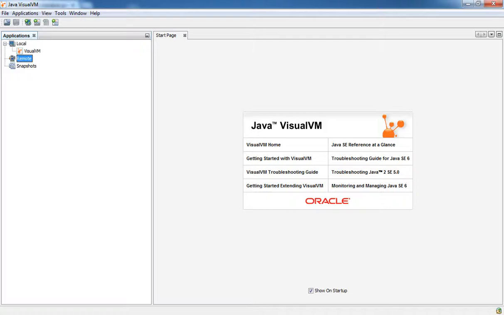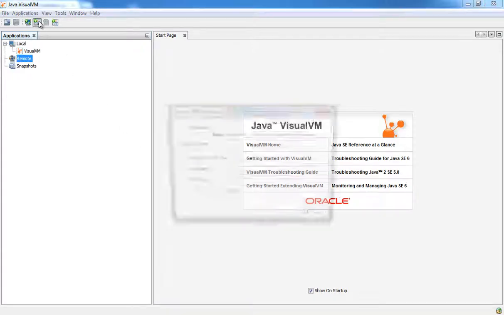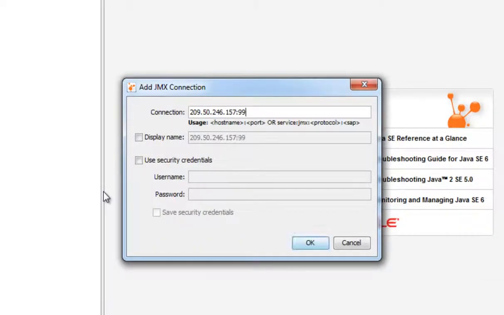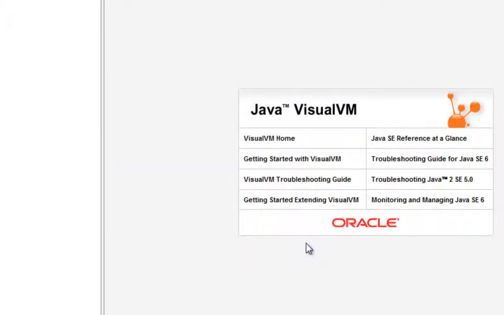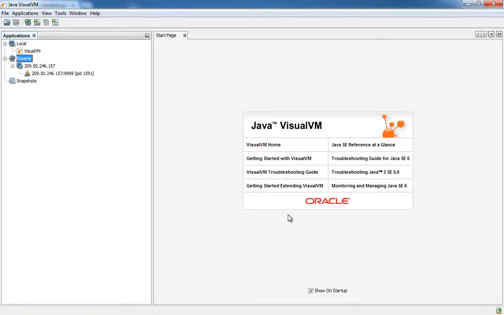Now, run VisualVM on your computer. Next, add a new JMX connection. In a few seconds, your connection will be established.